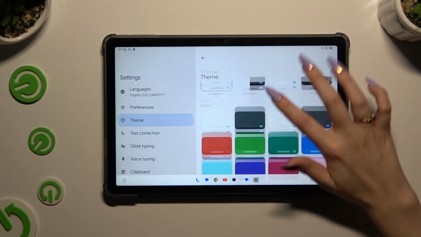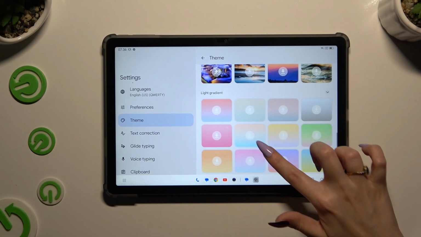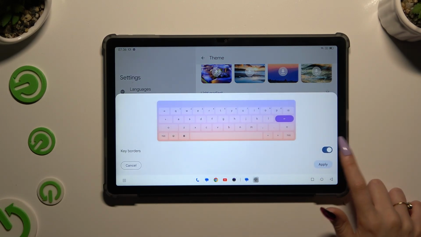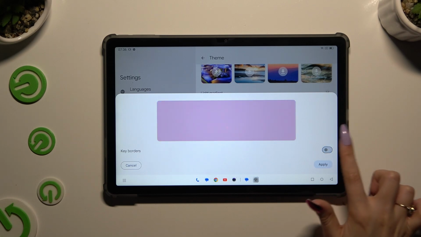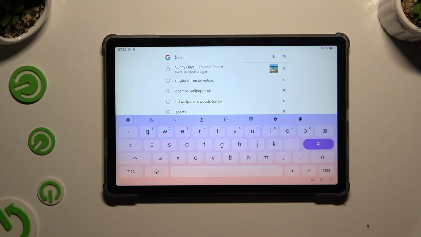Then tap on any of those themes to apply a perfect one. Manage this switcher to turn off or on key borders and hit apply.